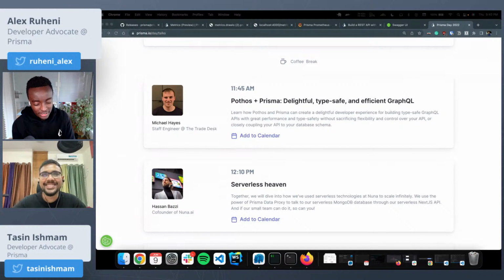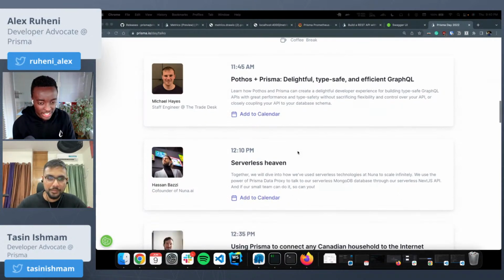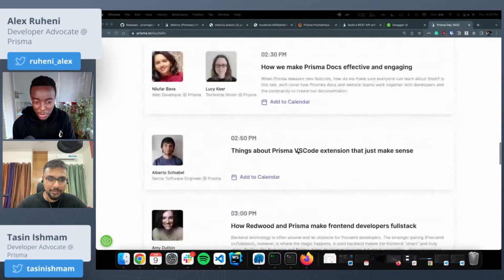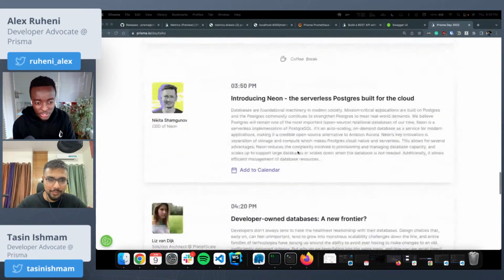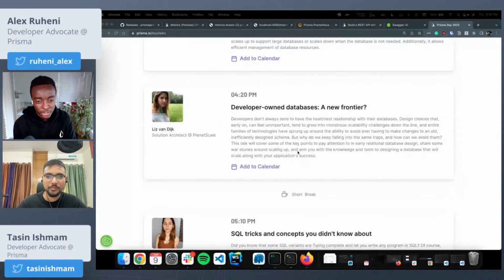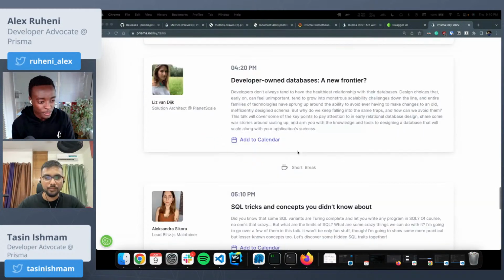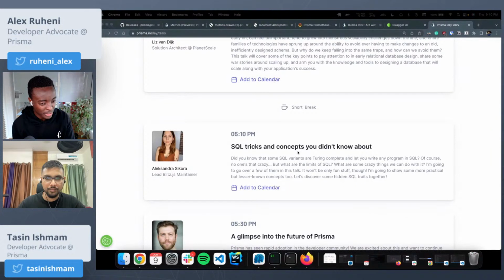The other one is a talk by Liz Van Dijk. I hope I'm saying her name right. She's from PlanetScale, on developer-owned databases and a new frontier. Seems very exciting. And finally, the talk by Alexandra from Flight Control or Blitz on SQL. I'm hoping to learn something new. I'm sure it's stuff that I don't know yet.